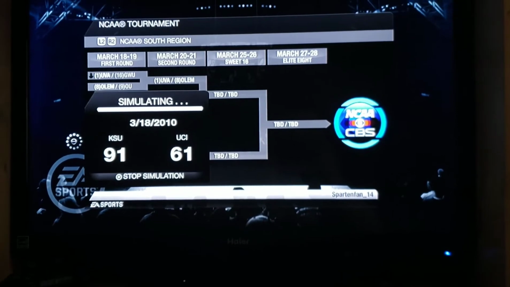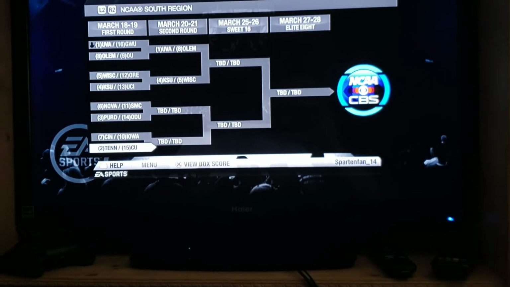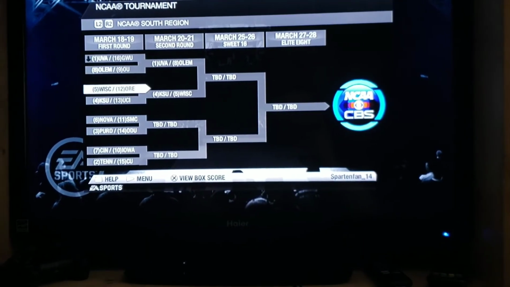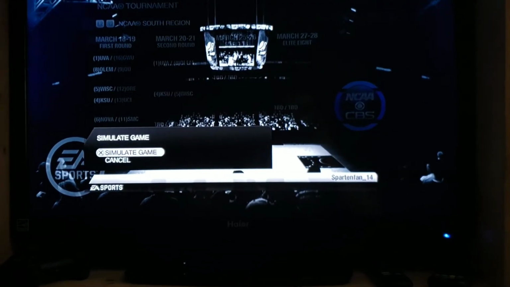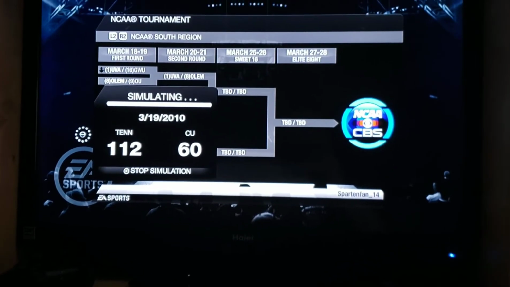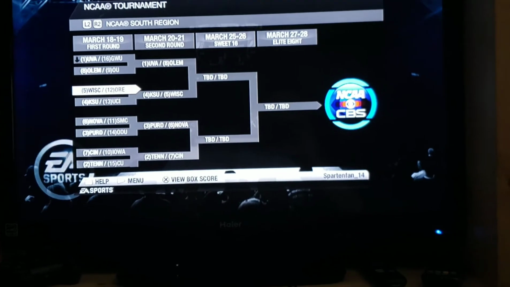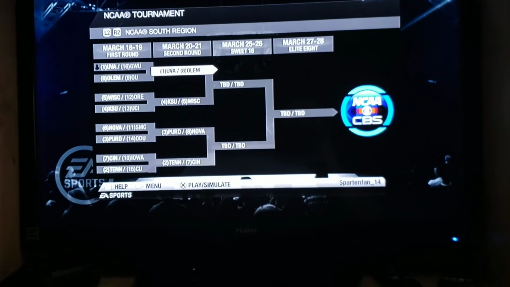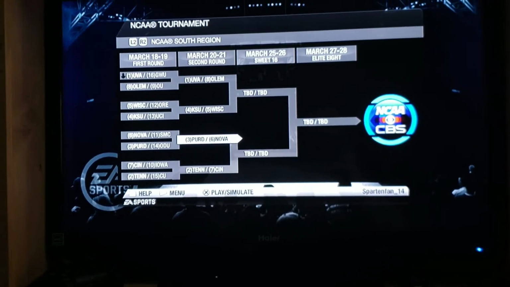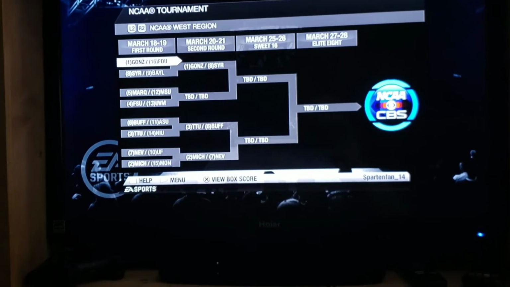See what's happening. Ooh, Kansas State moving on. Simulate. Oh, shoot. I don't know why it's doing that. That was odd. Simulate. Gonna keep doing this till we simulate the first round. Alright, so for the South region, we have Virginia, Ole Miss, Kansas State, Wisconsin, Purdue, Villanova, Tennessee, and Cincinnati moving on.